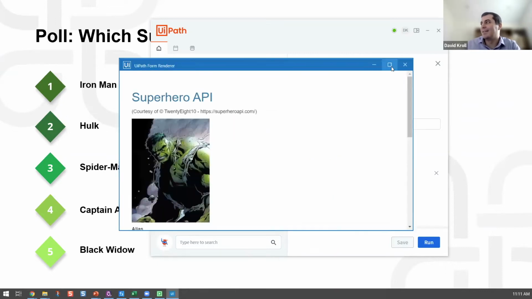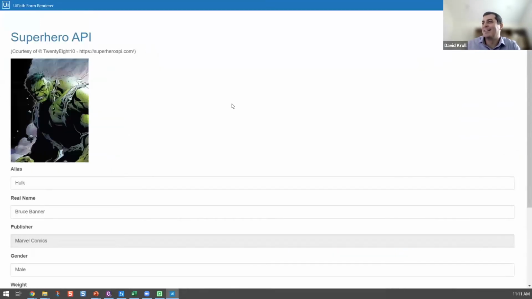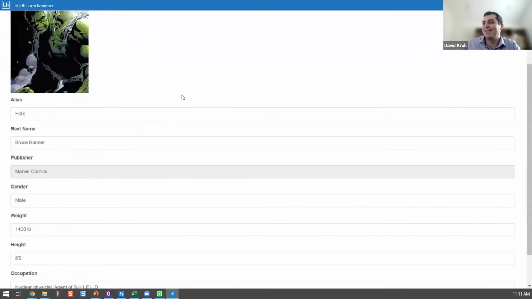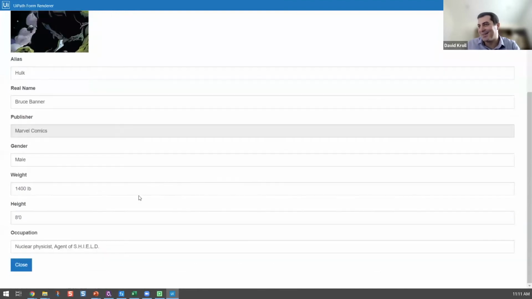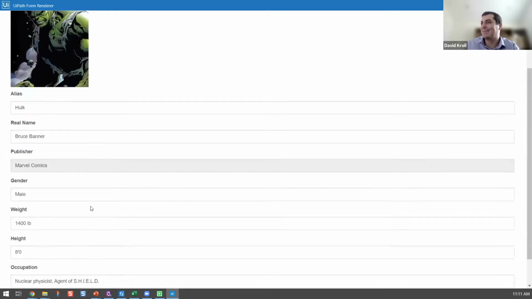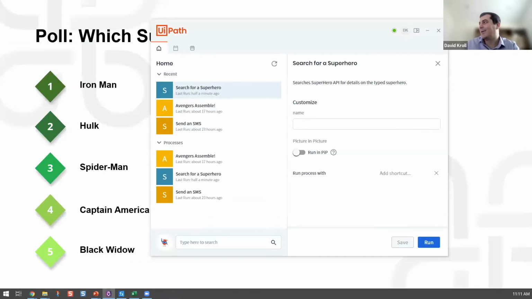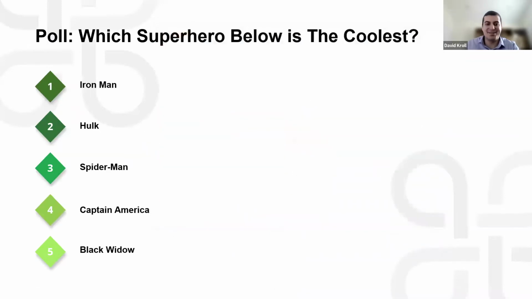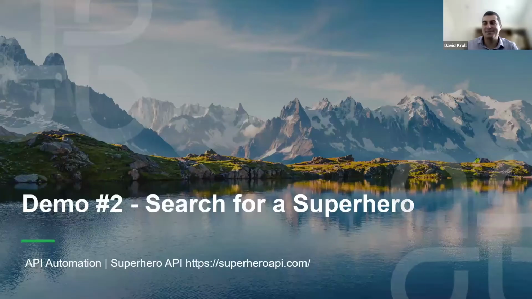So in this case, you can see we put Hulk in and there he is. So we've got Bruce Banner in here now, and you can see he weighs 1,400 pounds, which is quite crazy, and 8 feet tall. While being a nuclear physicist, I feel like I'm a little bit lacking in my life now, but that's okay. We'll go ahead and close that out. And thank you so much for participating in that. That's just a really cool little demo showcasing the ability to interact directly with API integration.